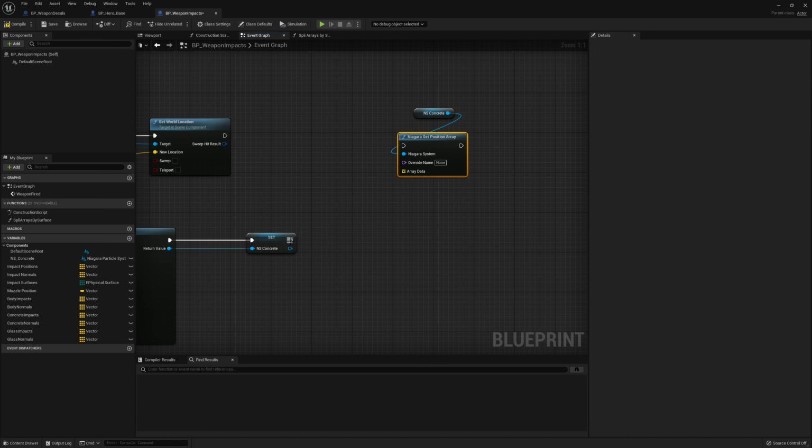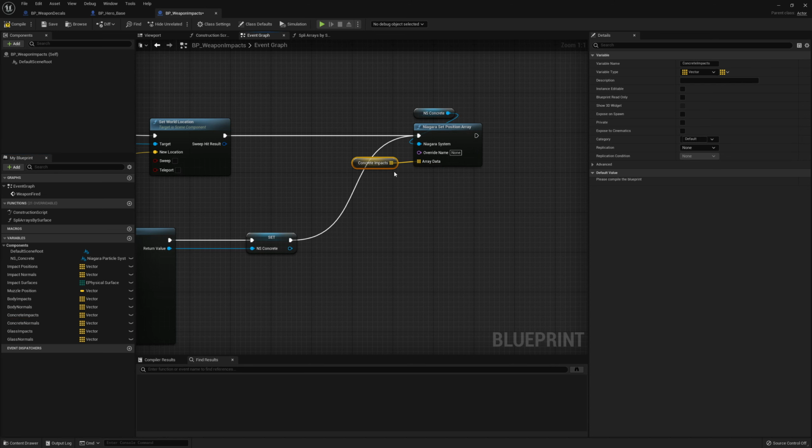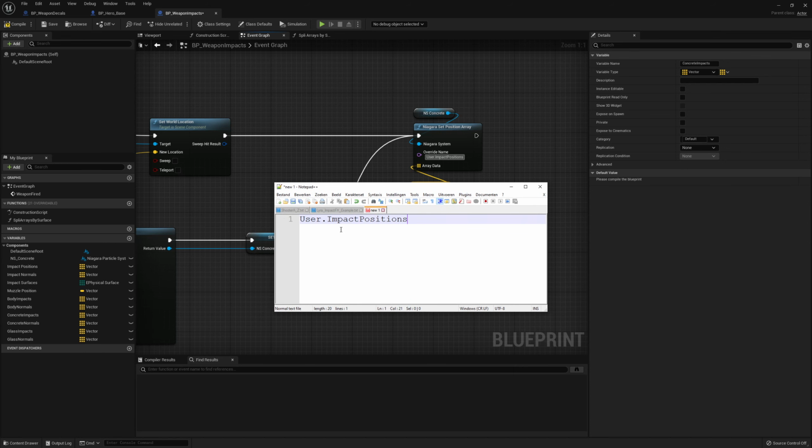Hook this up to both of the execution pins. And we can simply grab our concrete impacts and plug it in over here. And for the actual name, that's user impact positions. So over here, and let me show you on my notepad. So that's user impact positions.